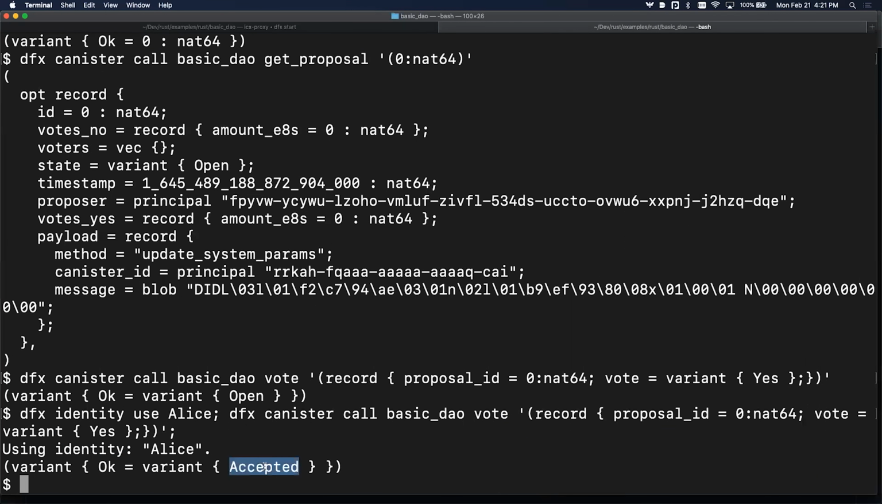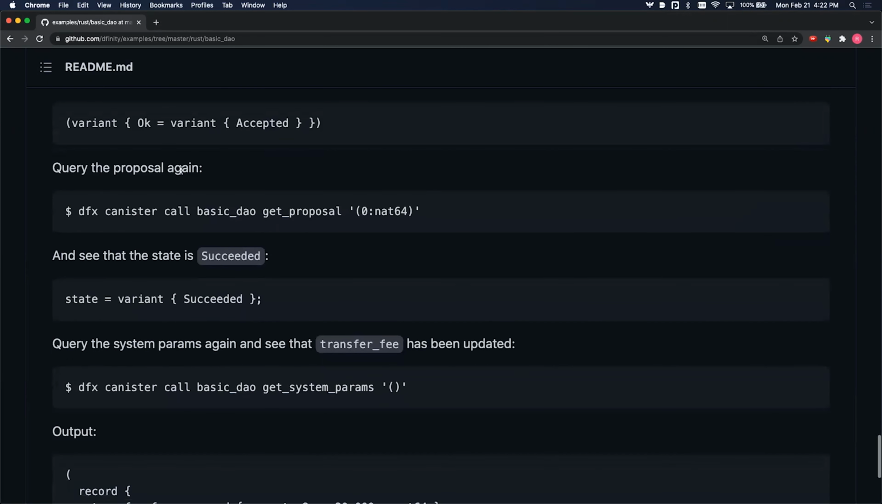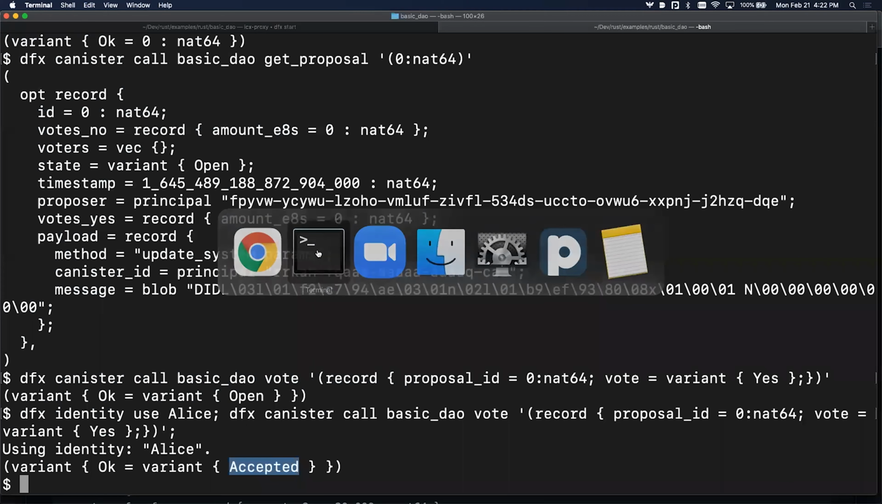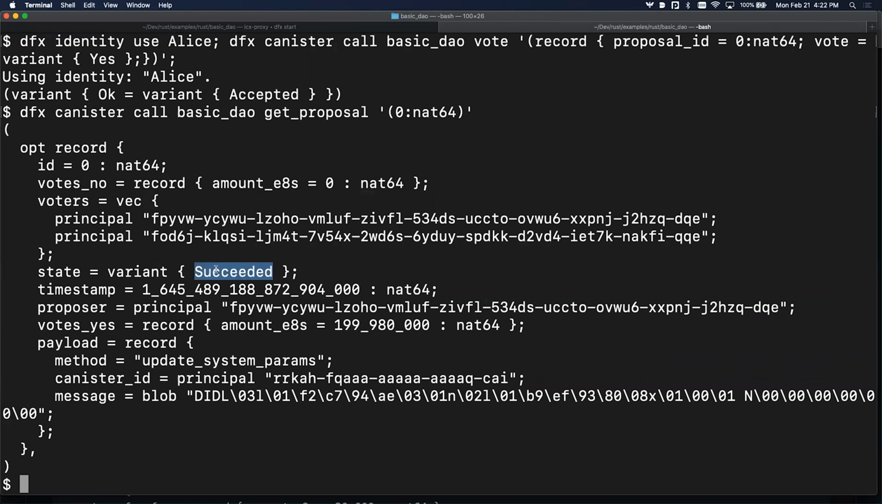We'll see that instead of getting open back this time as the proposal state, we get back accepted. That means enough votes have been cast to pass the proposal. And once a proposal is accepted, the basic DAO canister itself will automatically execute that proposal. So it will call that canister ID with that method and those arguments. If we call get proposal again and fetch the proposal metadata, we should see that it succeeded, that it's already been executed. And we see just that.